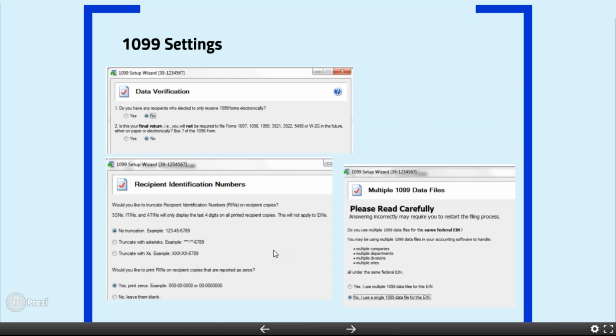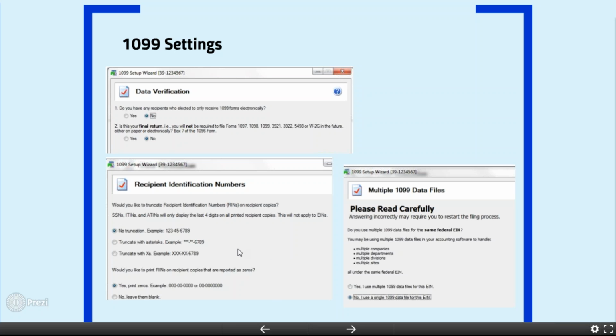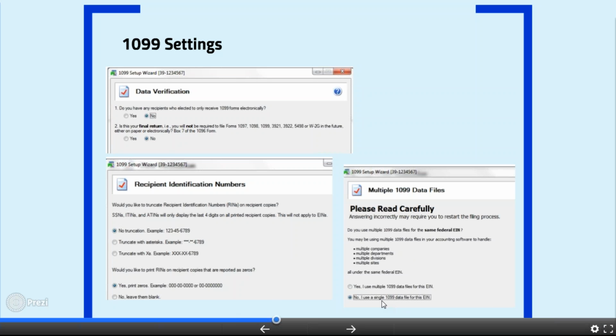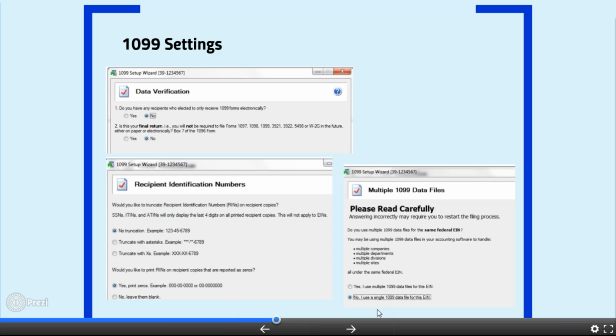It'll then ask you if you want to truncate the tax ID numbers for your vendors, so you have the option to do that. Most people don't. And then it gives you the ability to tell it whether you are a single employer ID or whether there are multiple employer IDs for the 1099s that you're processing. In my demo data, I only have one 1099 for my company, so I said it's a single 1099.